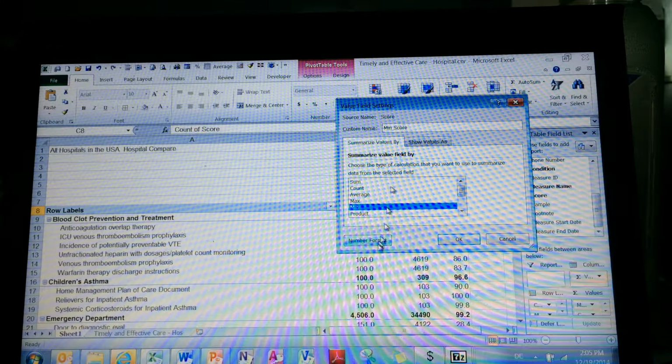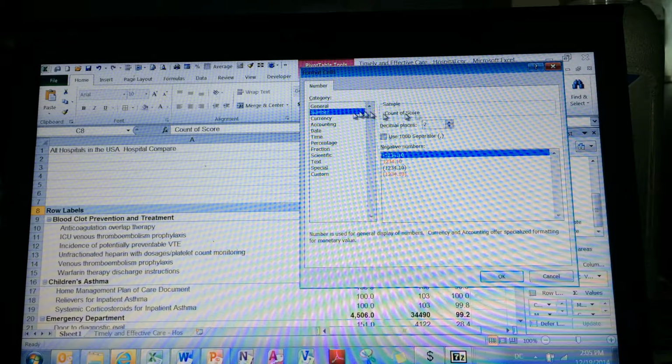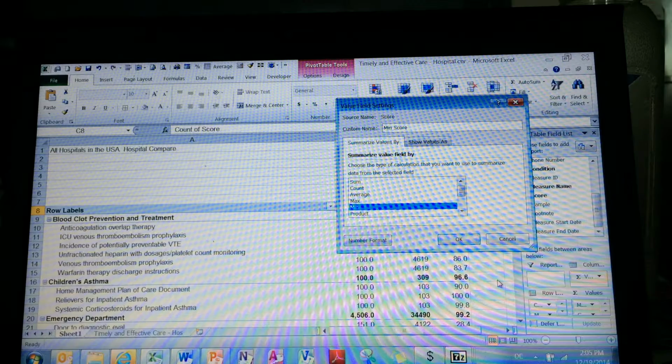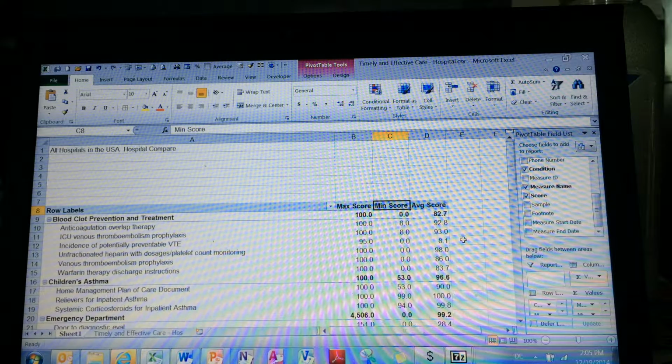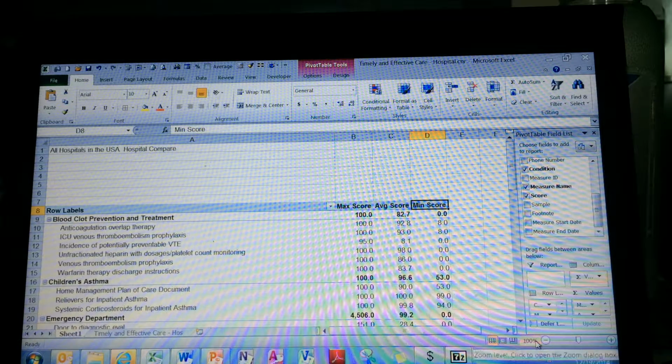That's the minimum score. Go to number format, click it, one decimal, and just like that. If we put the average over here, so now I've got the maximum, the average, and the minimum scores. That is breathtaking. Just think about what you have here.